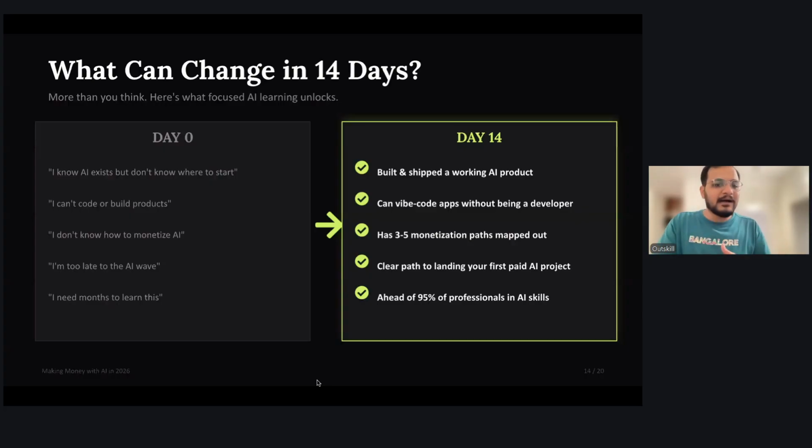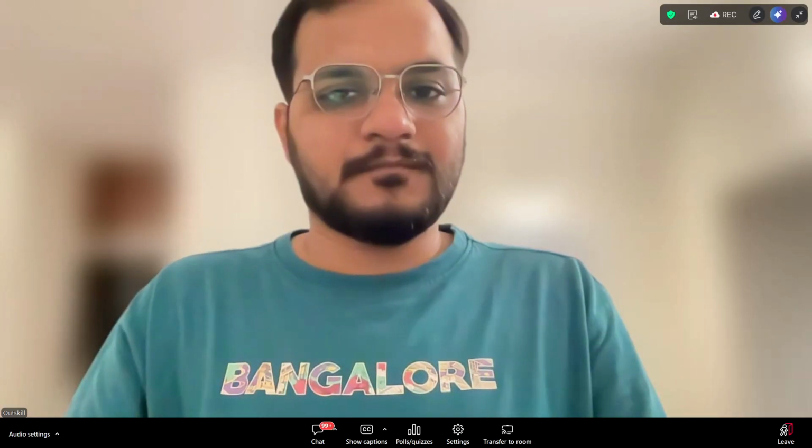And people who go through this journey already have 3 to 5 monetization paths mapped out. Somebody already starts consulting, they're already adopting AI in their work. At the same time, they are teaching people and helping them build their own agency. Right? That's what is possible. That's what is in your access today.